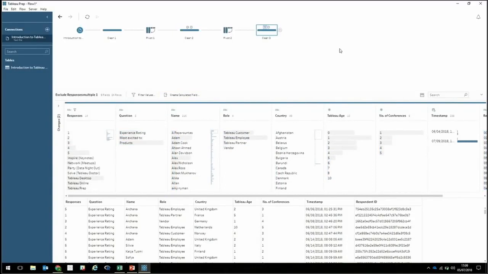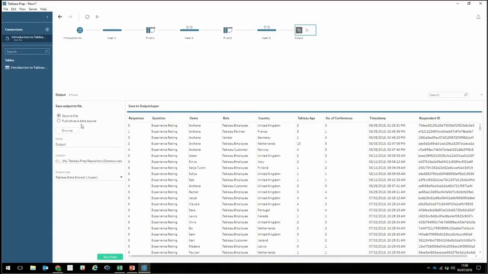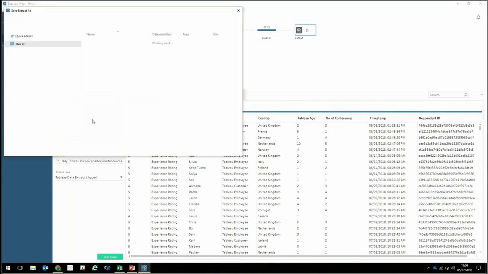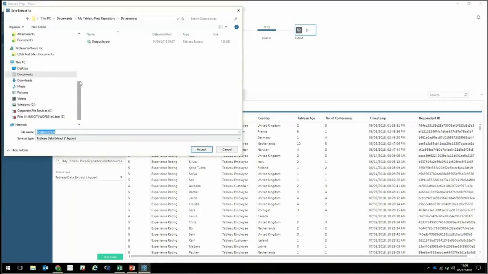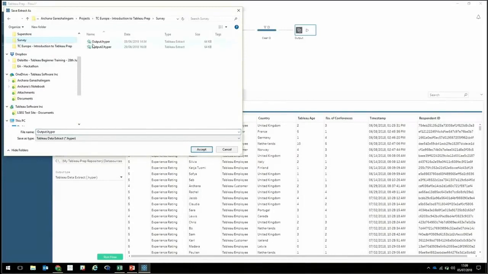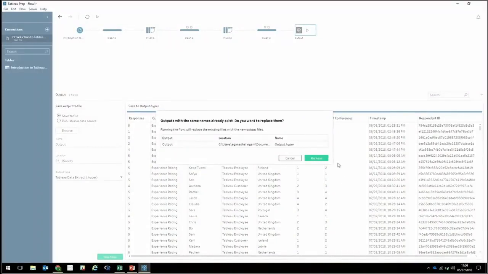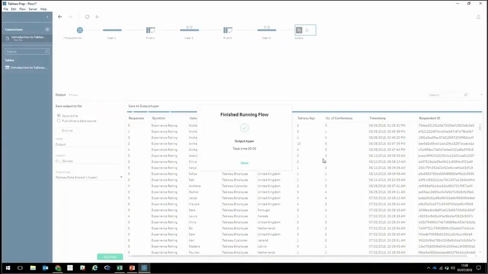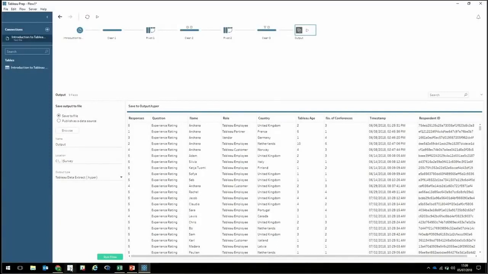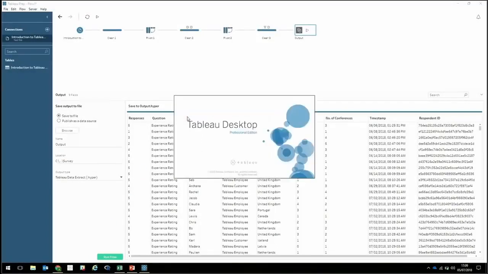So with that, I'm happy with my final data set, so let me go ahead and write this output. We'll add an output step, and this time I'm going to just save this as a Hyper extract. I'm just going to choose where I want to save it. And then we're going to hit run flow. It's asking me if I want to replace the data source, and I'll go ahead and say yes. And then open in Desktop a dashboard that I created during yesterday's session.